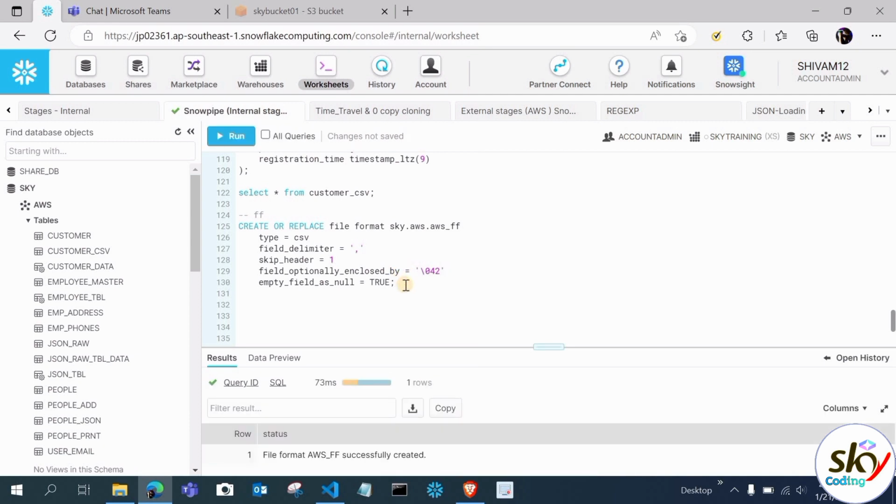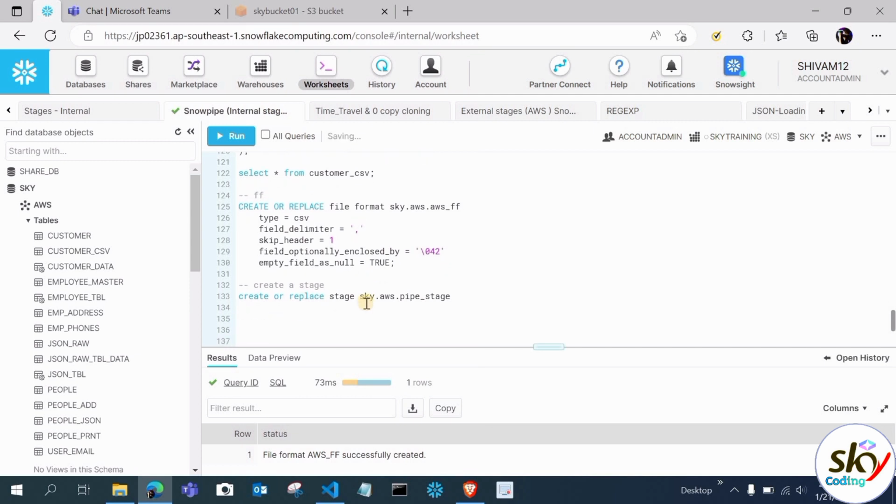After that we have to create a stage, so let me write the code for creating a stage. The syntax is the same: create or replace stage, and after that you give the stage name. This is my database name dot schema name dot, and let me give the name as pipe_stage. Because we are dealing with the pipe, I have given this name so that we can recognize it. Now we have to give the URL.